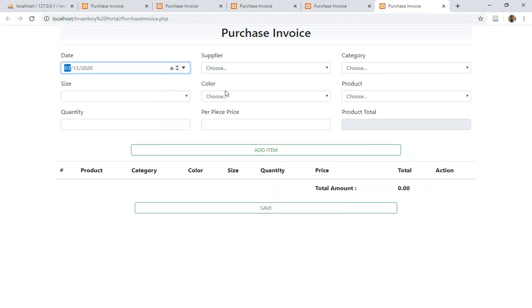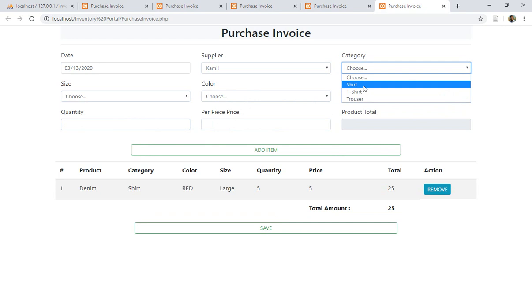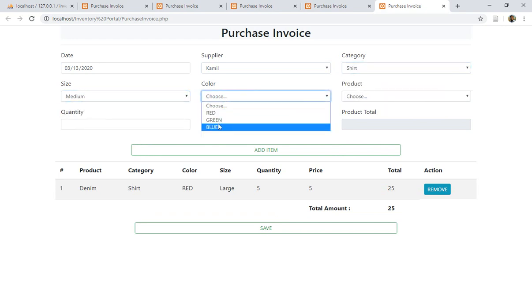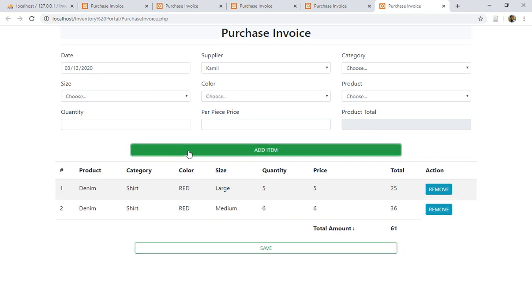So 13 camel shirt, large, red, denim, quantity is 5, 5, 25. Now I wanted to add shirt, same category, but the size is medium, the color is same, the product is denim, but the quantity is 6, price is 6. So you see we have different size, but everything is same. Now add item, you see, now it's adding.